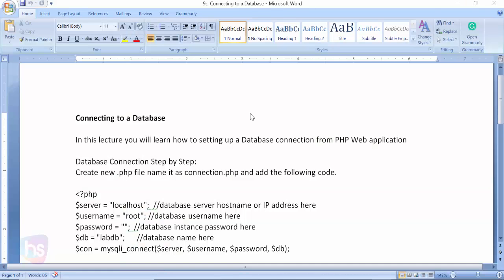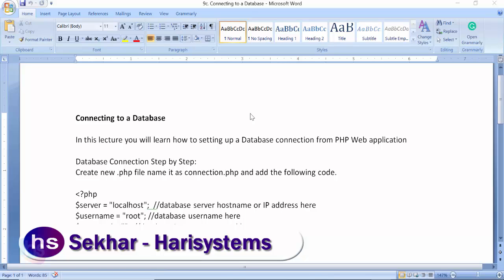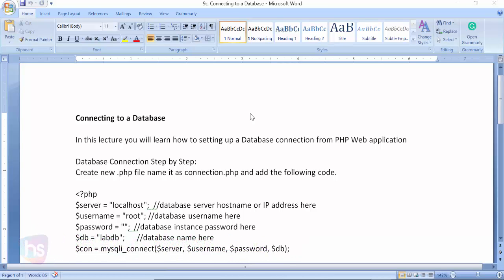In this lecture, you will learn how to connect to a database using the PHP programming language. It's very simple and easy. I will show you what parameters are required to establish a database connection successfully from a front-end PHP form application to a backend MySQL database server.